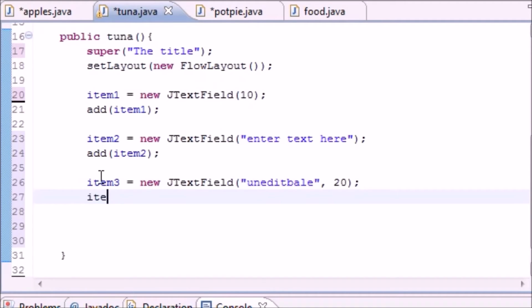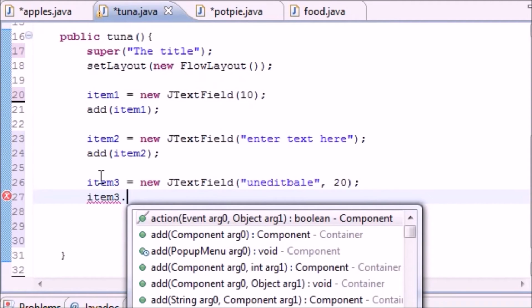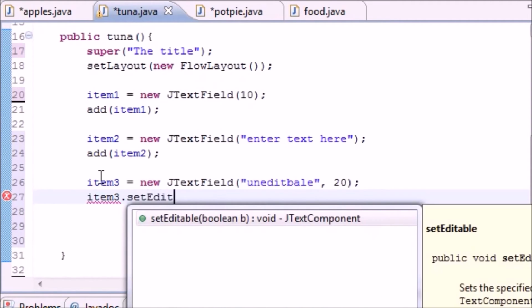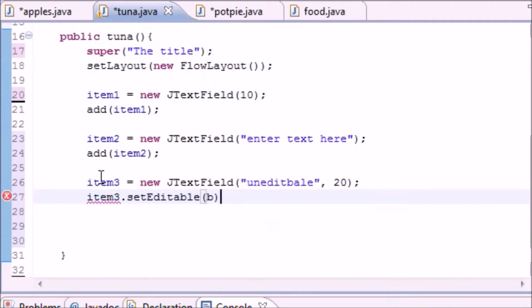So what we're going to do is take that item 3, which is that text field, and how you set the editableness is go setEditable, and what you're going to do for this is put false. And if you put false, that text field is not going to be editable, so the user is going to be able to read what's on the screen, but they aren't going to be able to edit it. And now what we want to do is just add item number 3 to that.